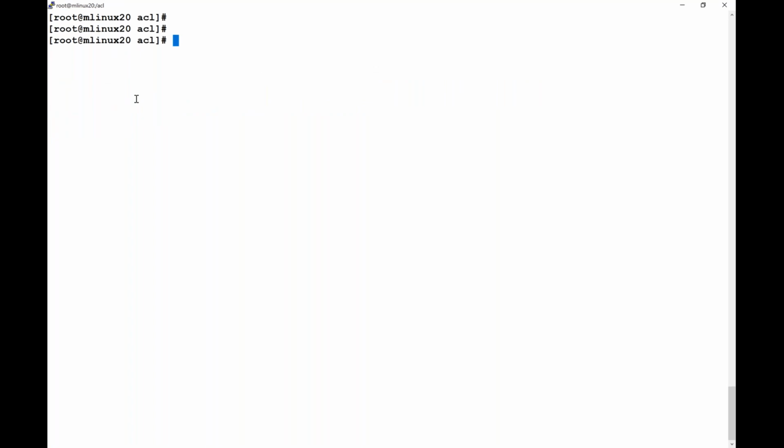Okay, let me just correct myself once again. Set FACL, I want to recursively modify ACL for a user U1, which is read write execute, comma. Again, next is a user. Username is U2. Read and write. Then again, there is a user U3 for whom I want read access.